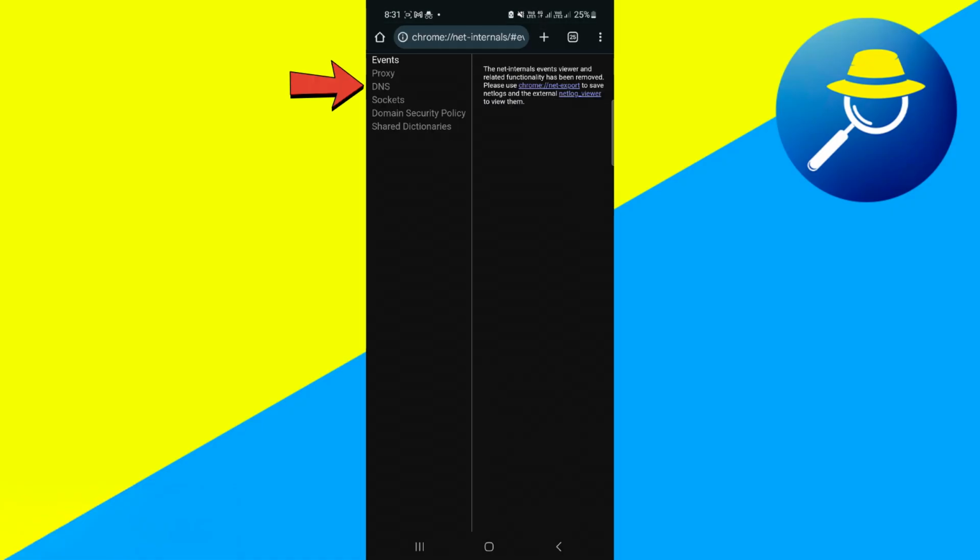Come over to the left and tap on DNS, like so. Then what you can do is come over to the right and tap on Clear Host Cache. That will delete it. That deletes the history. So that's basically how you can delete incognito history on Google Chrome in phone.